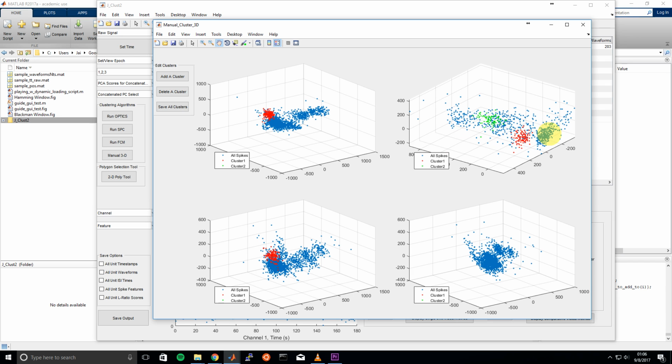I could edit it after saving all the clusters, but for the purposes of this tutorial, I'll just show you how to delete a cluster, and it's very simply just enter the number of the cluster you wish to delete. So we wish to delete cluster 2, and it goes away.